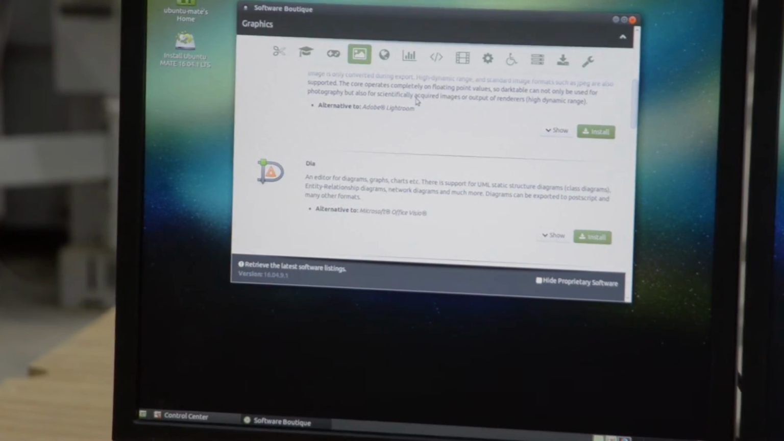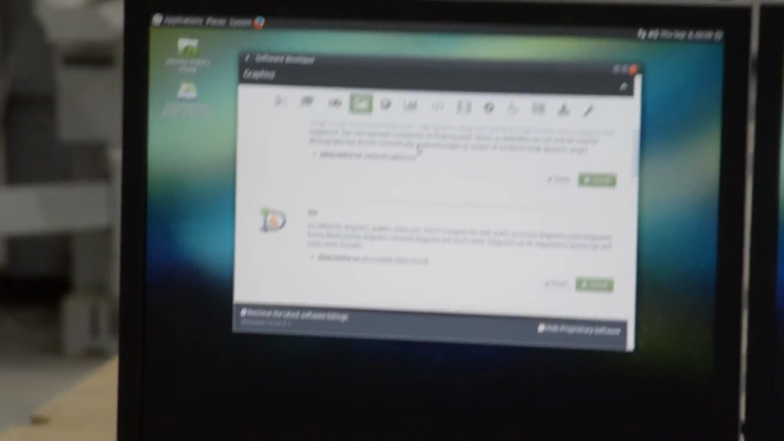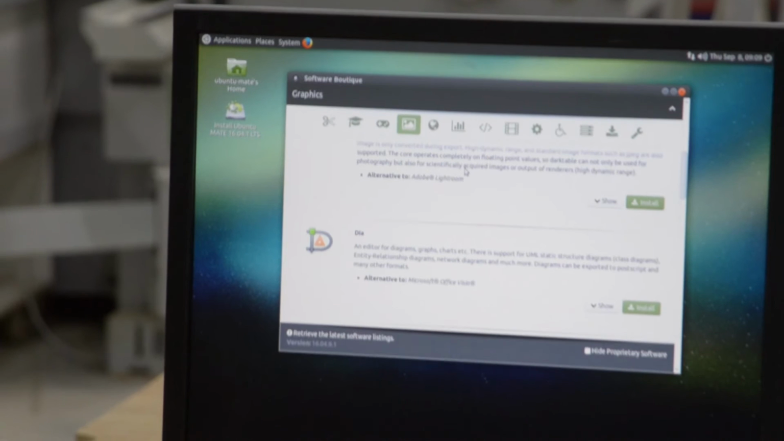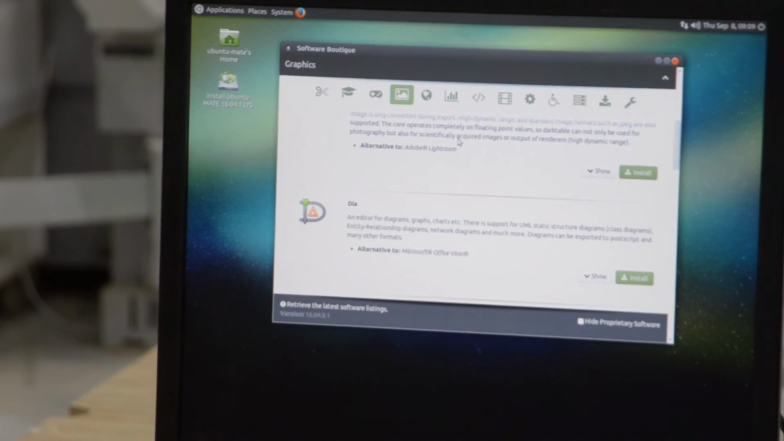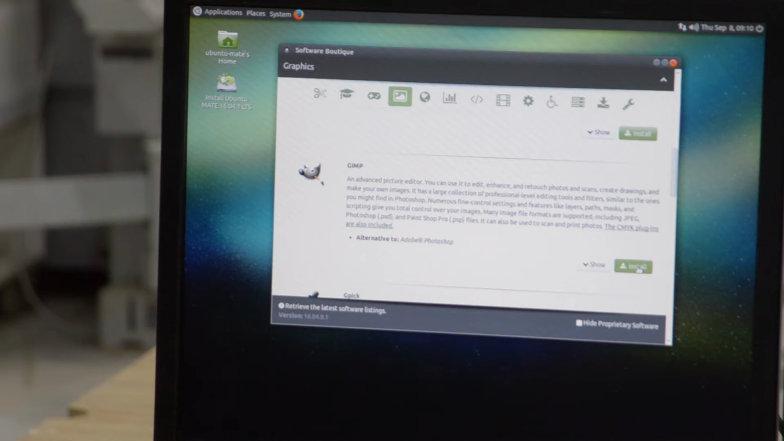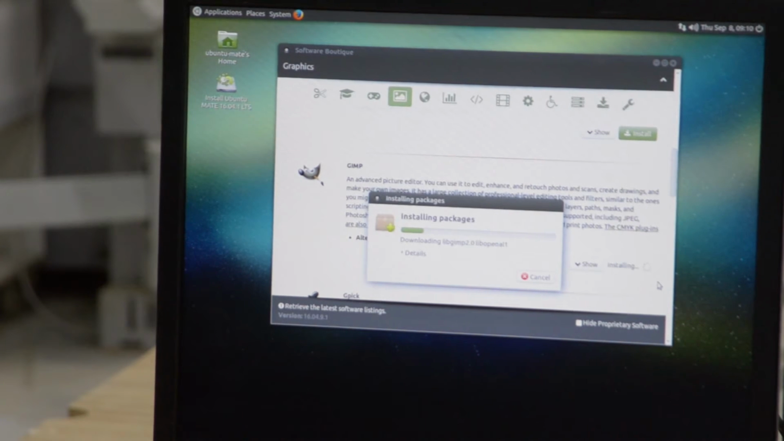This is what they call Software Boutique, and it gives quite a few options as to types of software you can install, it's broken into sections. I've gone to graphics. I'm going to install GIMP. Now this is a bit mind-bending for me. I'm installing software on a system that is not physically installed anywhere. It's just running live in RAM, which I'm quite impressed by.